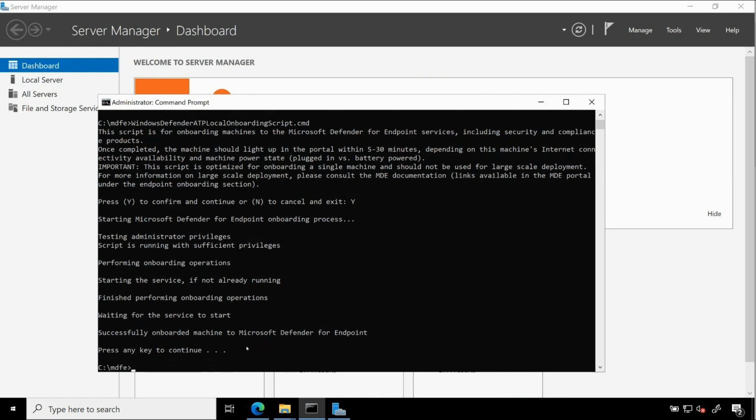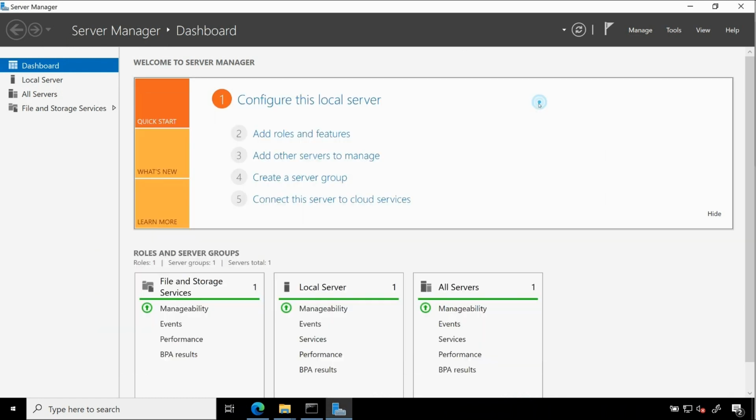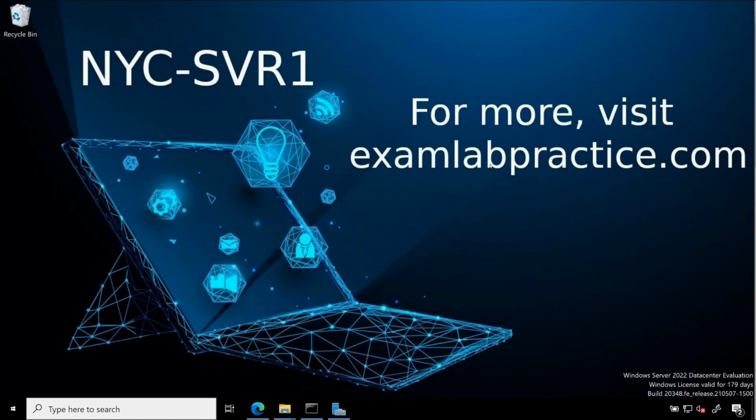Alright. Looks like it went through successfully. It says press any key, so everything's good to go. We now officially have Microsoft Defender for Endpoint on board. I should say we now have this server, which is NYC Server 1, onboarded into Microsoft Defender for Endpoint.